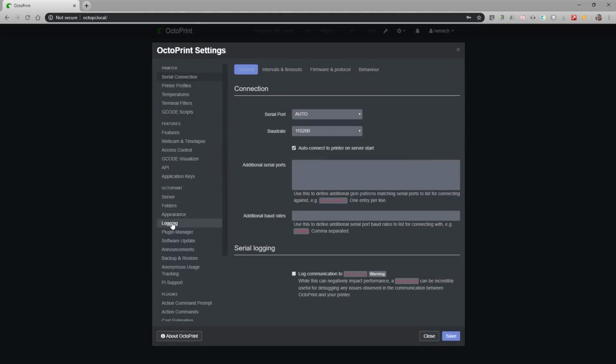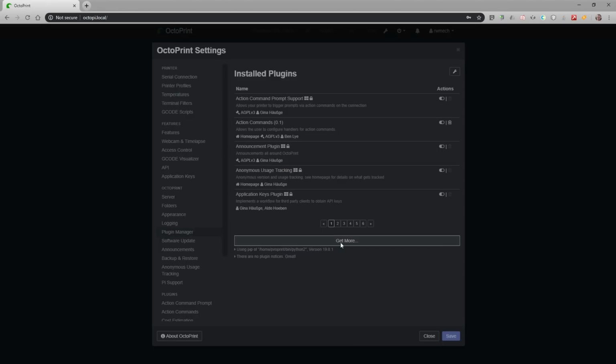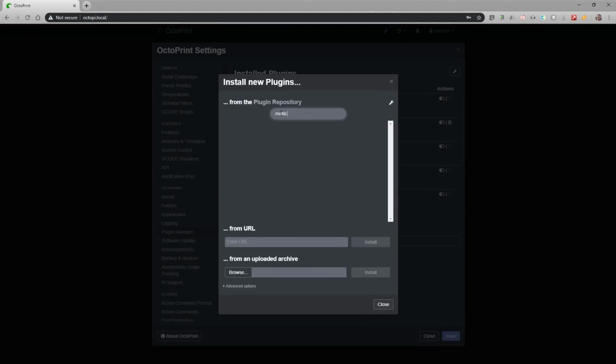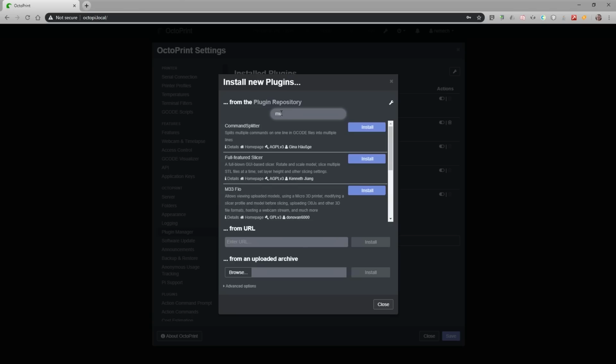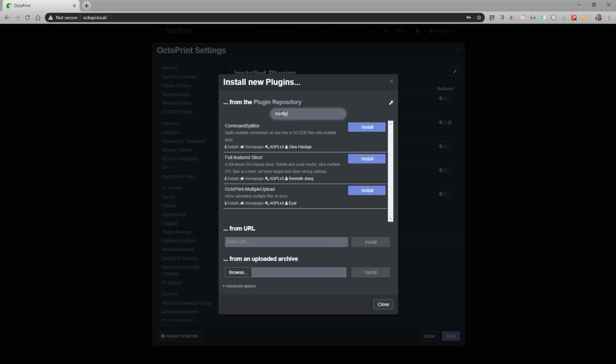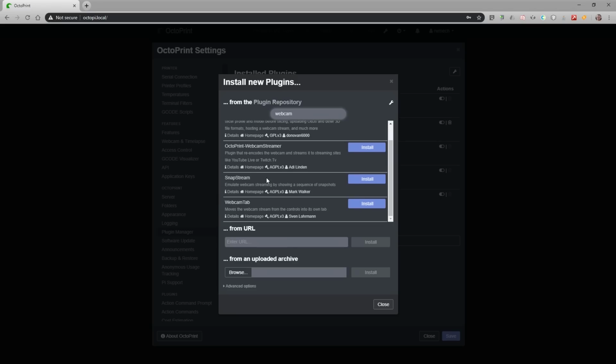In OctoPrint, you're going to want to go into the settings, then down to the plugin manager, and search for a plugin called MultiCam. I actually can't find it in the repository because I've already installed it. But it is called MultiCam, and it will show up in this list of plugins if you don't already have it installed.